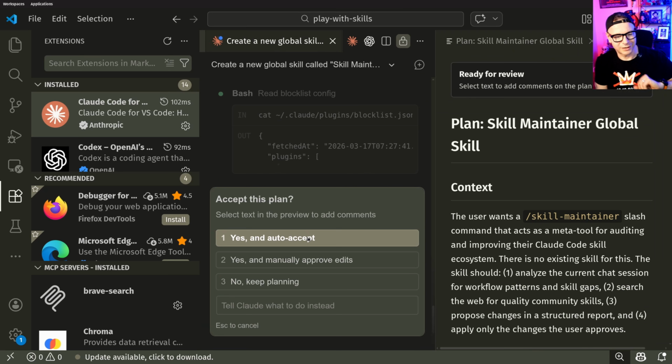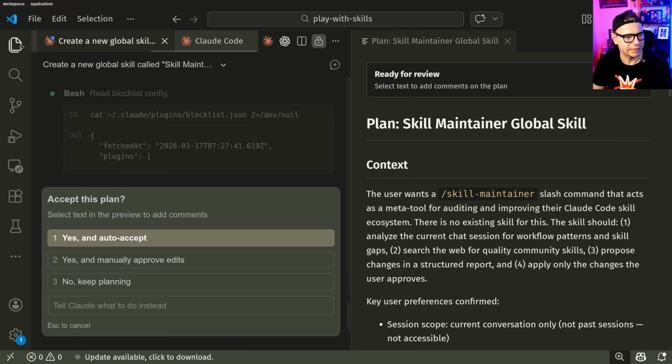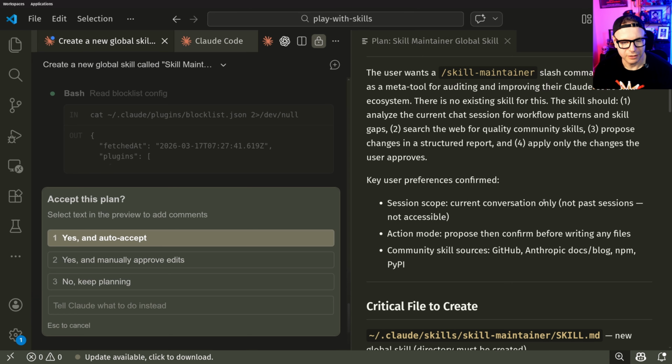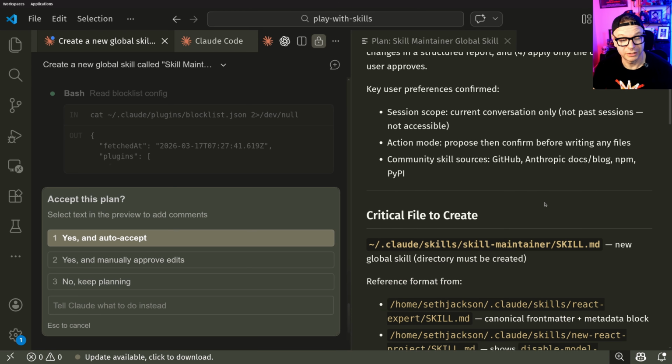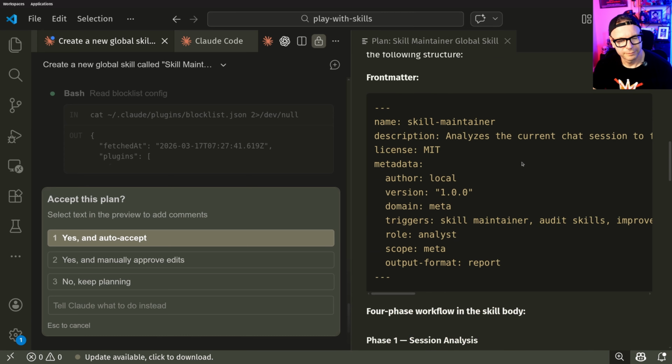I'm going to actually, here we go. It has made my skill maintainer skill. Oh, close the stuff on the left because it's ugly. There I go. All right. So it's planned this out for me. I'm not going to read it all right now, but I probably will just install this for future things.